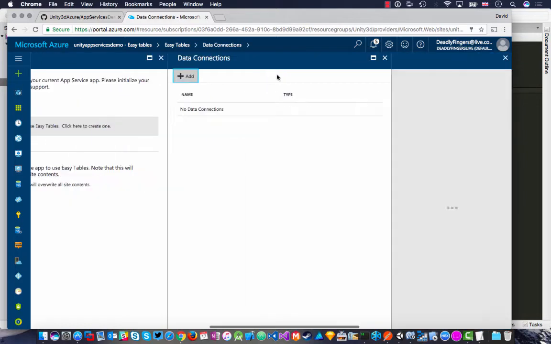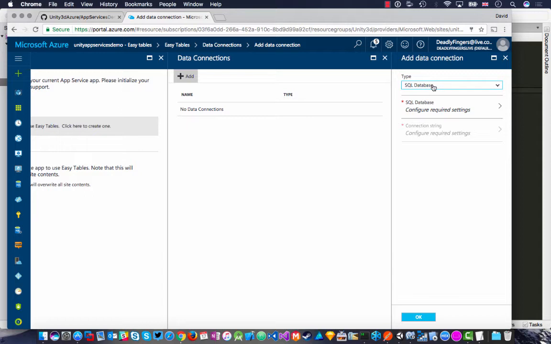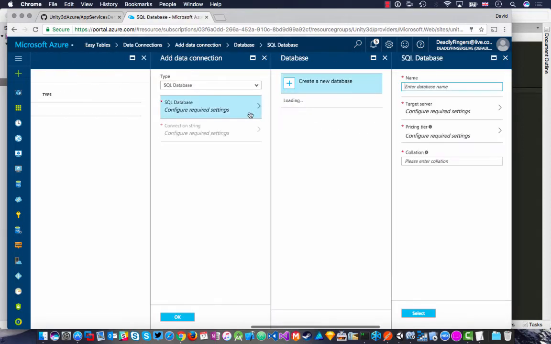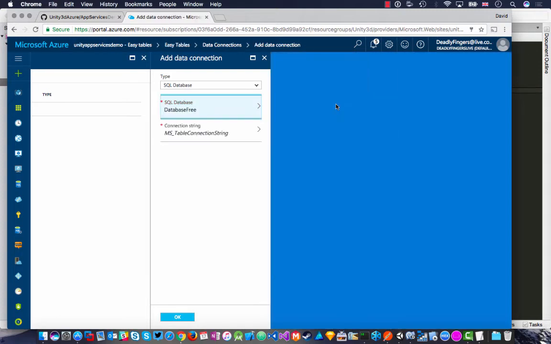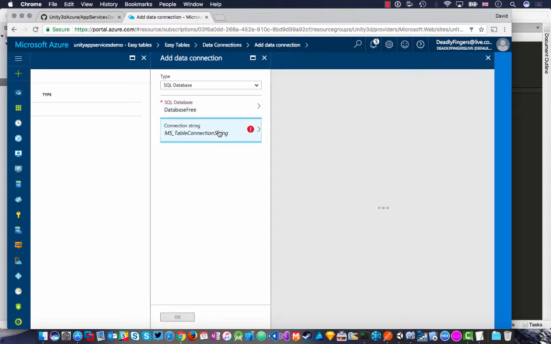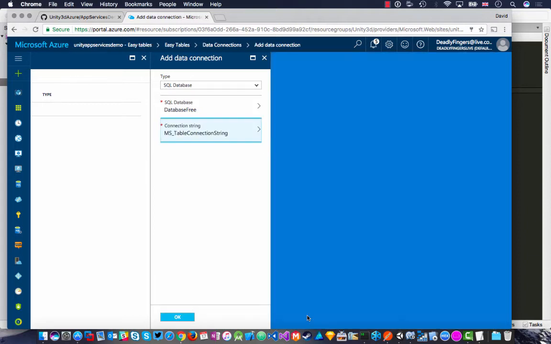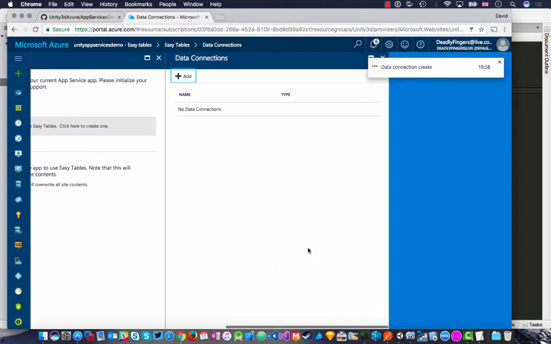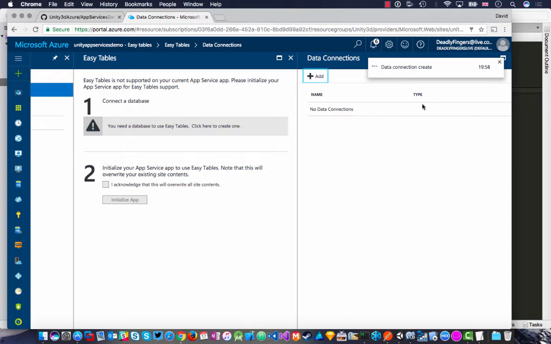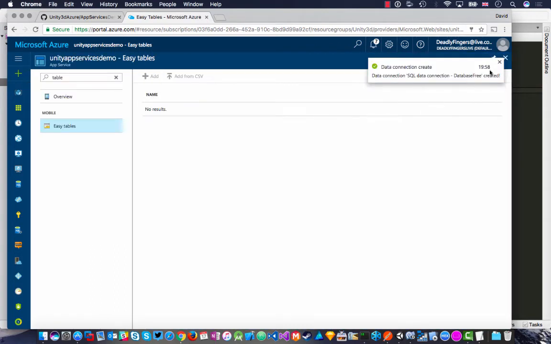So let's connect the database. And select SQL database. And I can create a new database and pick the pricing tier, but I've already set up a free database already. So I'm just going to reuse that. But I do need to enter in my connection string. And OK. OK. And that's creating our connection. It's been created.